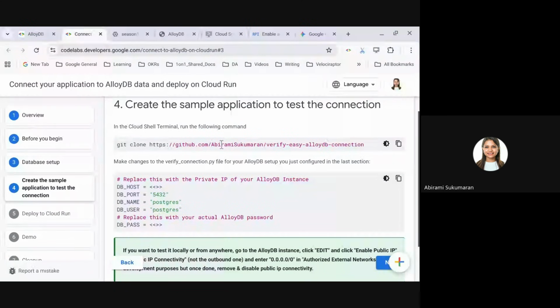So I have made this code available in this repository. All right. So what we're going to do right now is go to step 4 of this code lab. It says git clone, verify easy AlloyDB connection. Copy that git clone step. Copy code sample option is there, right? So just copy this from the code lab.